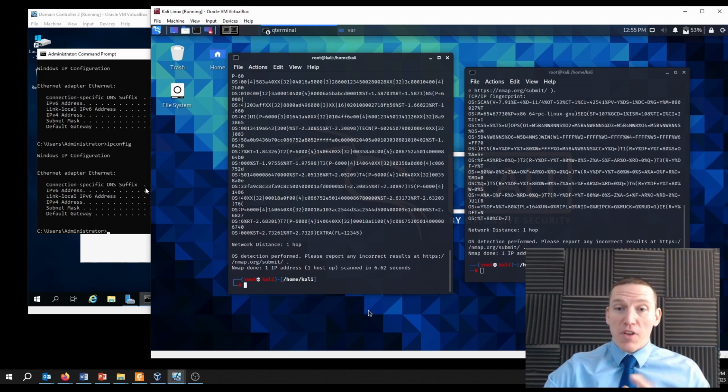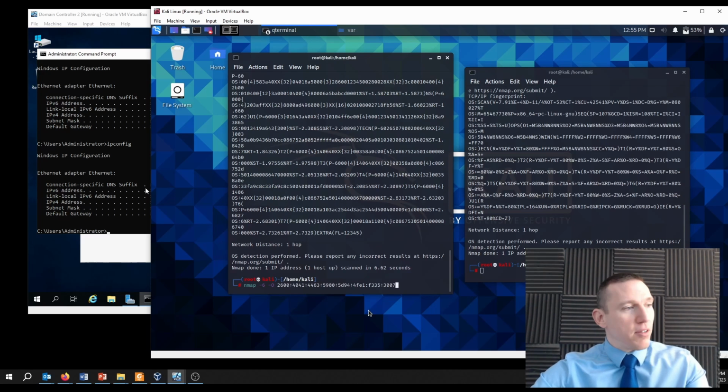That's okay. We also have a UDP scan, okay? Just like the SYN scan. Well, the SYN scan would be a portion of a TCP scan.